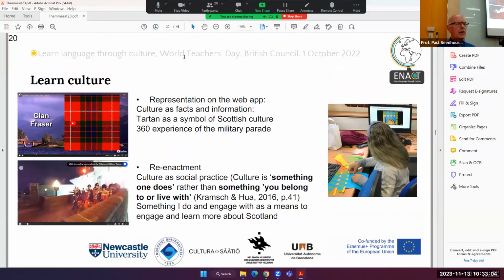So we look at learning in a number of ways. First of all, learning culture. Now, at the moment, there are two kind of competing concepts of culture. First of all, the traditional one is that culture is facts and information. So, for example, tartan is a culture, that's a fact. You can test fact.